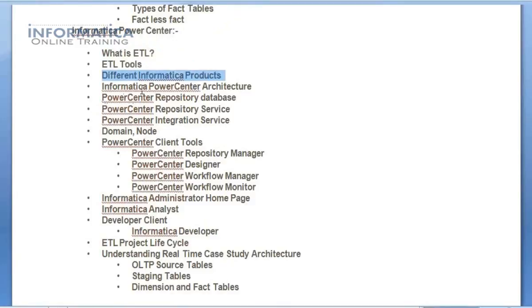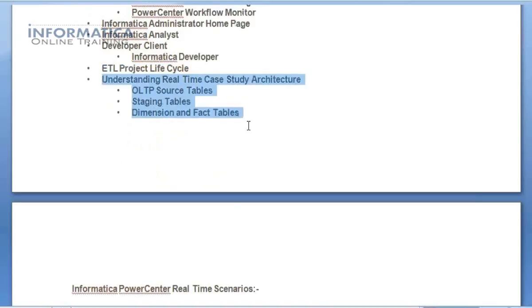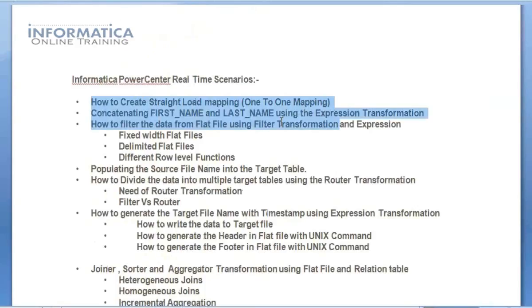We'll understand the general real-time case study architecture, which is like a small project or a mini project, and we are going to implement this project as part of this training. Then we have different scenarios one by one, with respect to each transformation. For each and every topic in Informatica, we have created one real-time scenario, and each of them contains different information. So how to implement slowly changing dimensions, and how to implement fact loads and incremental fact loads, all these things we will use and then load the data.